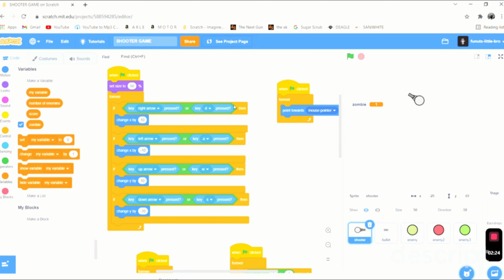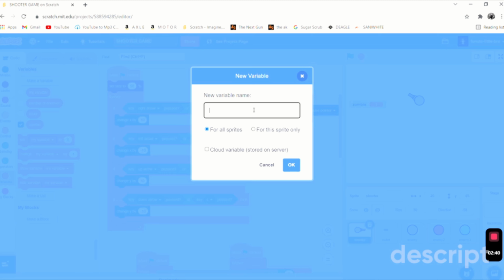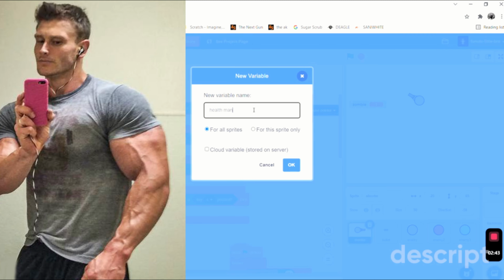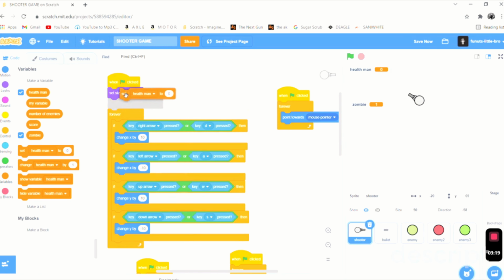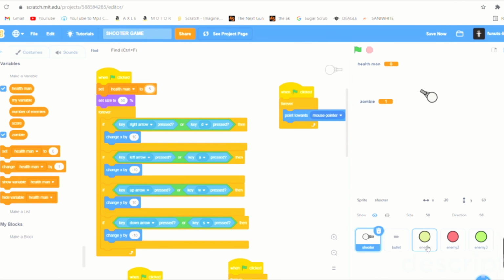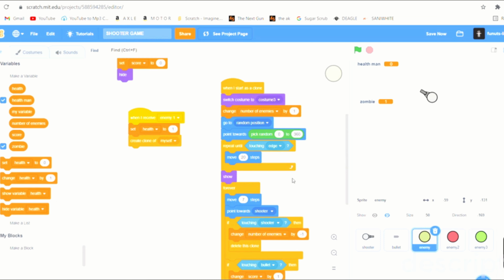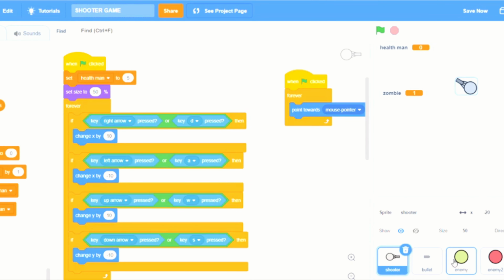Okay, so we are gonna make a new variable. Make one called health man. At the beginning of the game, we are gonna set the variable to whatever we think is fit. I think I'm gonna just set it to 5 for now, okay? We already have everything set up to where it would be super easy to do health.